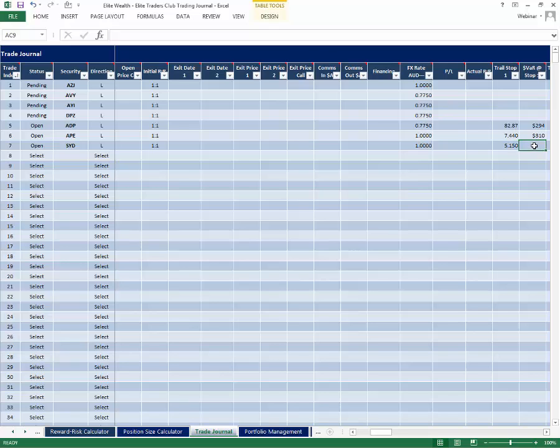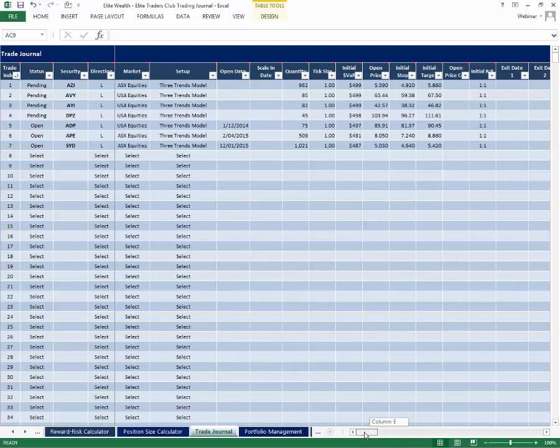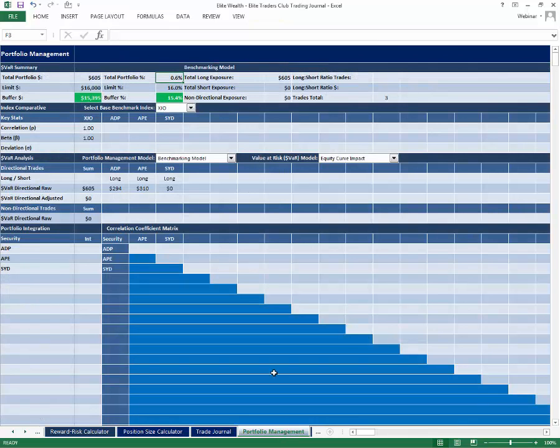This is a calculated column. You cannot put this in. As soon as you type in a stop level, the system will calculate whatever your value at risk is. And if we go back to the portfolio management page, that is then what shows here as my risk exposure in the market.